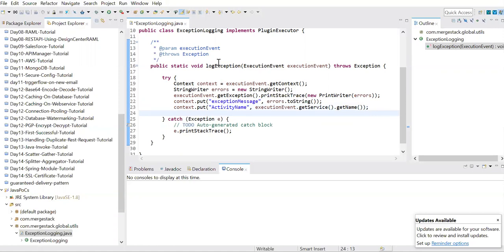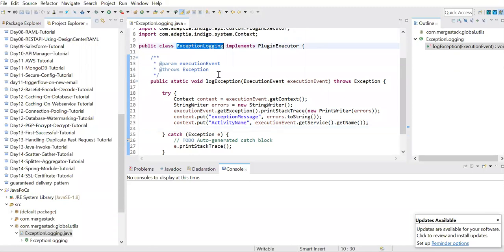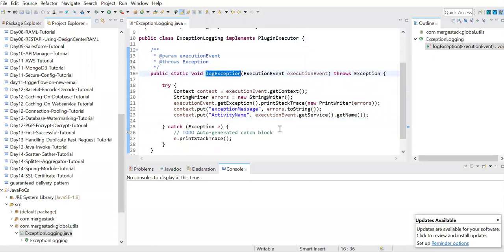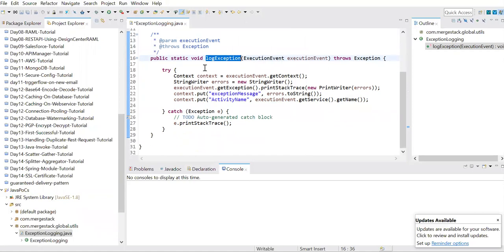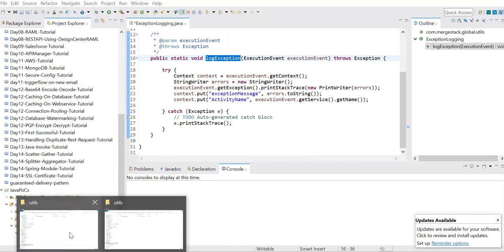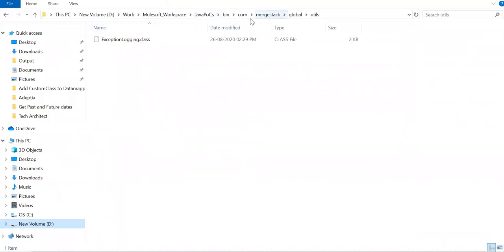Okay, so now, where to inject this code so that we can make use of this API? If you see, this is the class and this is my method which does the pulling information part. So I built the class file out of it. If you go to the utilities folder, this is my workspace bin folder, corp com merstack global utils. Here I'll find that class file.